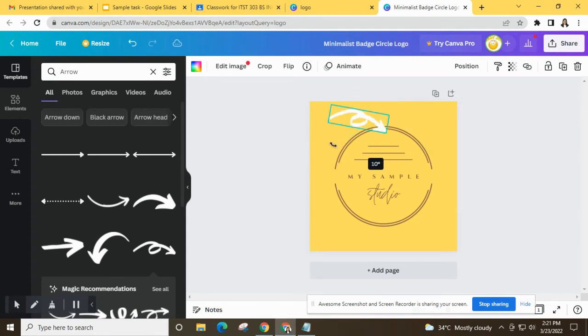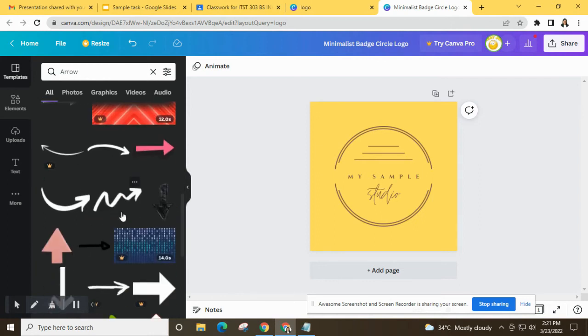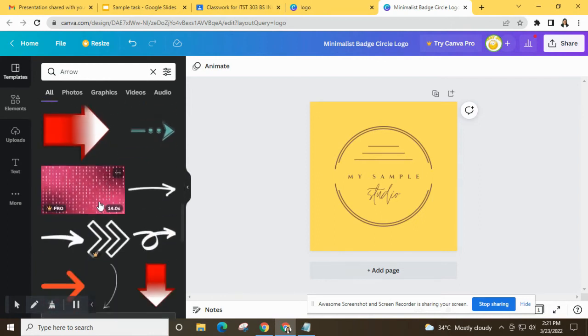And then I can change the alignment of it. And then I can also position this one in any part of my logo here. Alright? So that is how we can use the sample logo.